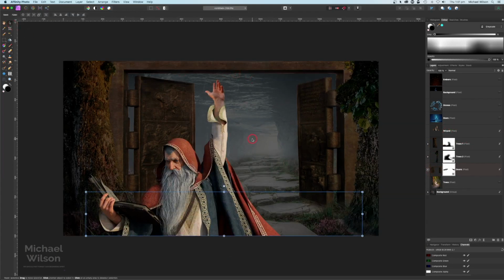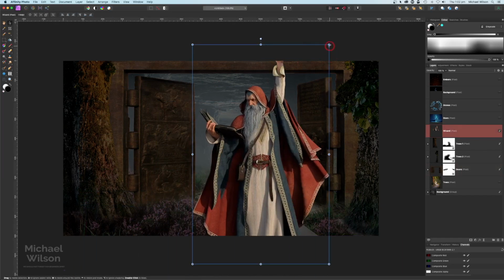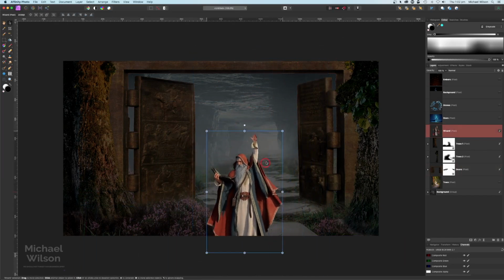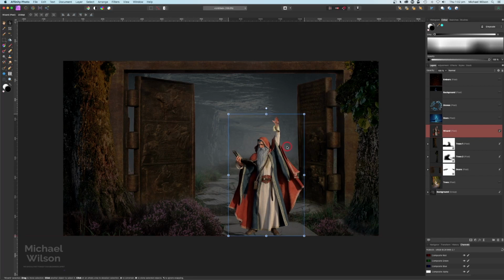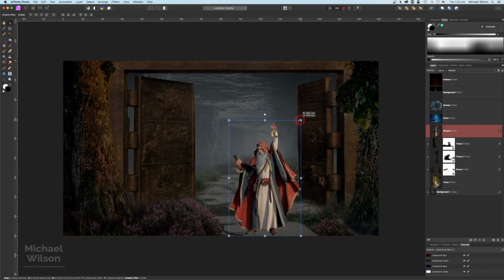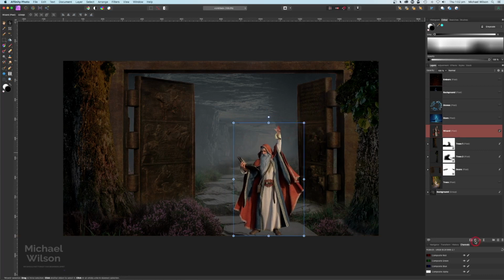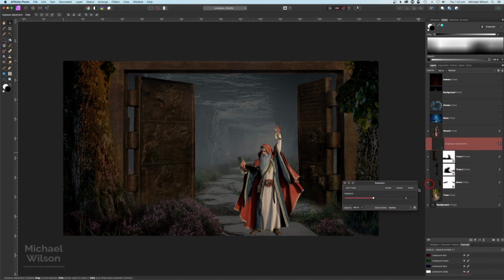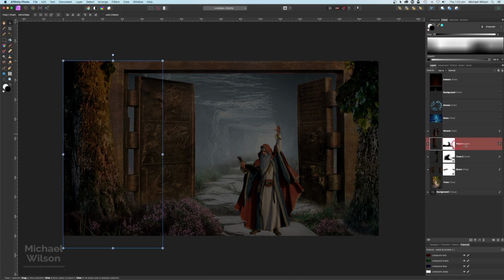Grab my move tool, make sure I'm clicked on my wizard and make him a bit smaller. I'm going to place him right at the front here, about there. A little bit smaller, as I said, I want these doors to seem sort of oversized. I'm going to add an exposure layer to my wizard as well and clip it. Bring the exposure down a little bit. Underneath my wizard, so I'm going to click on the tree 1 layer here and add a new pixel layer.